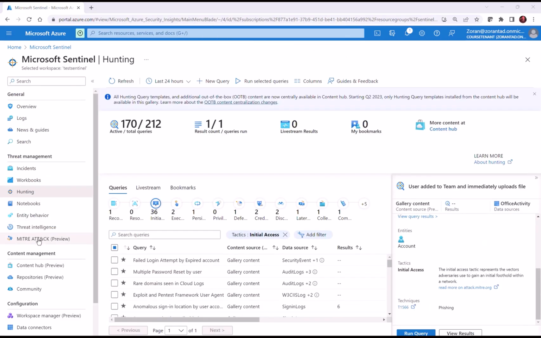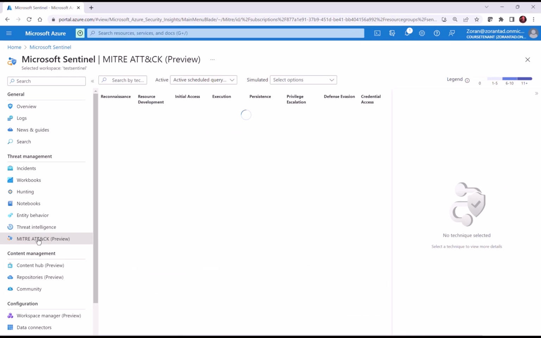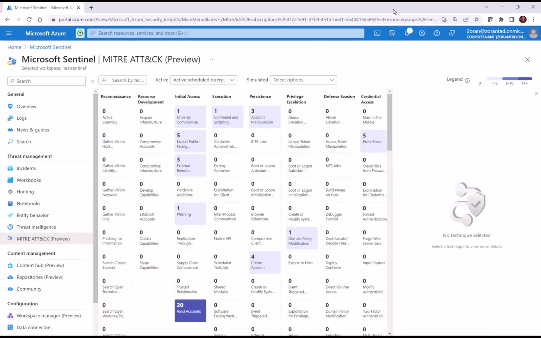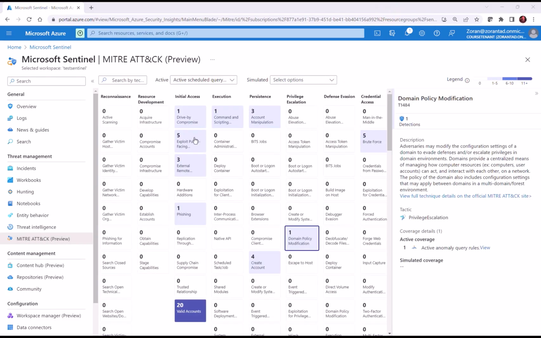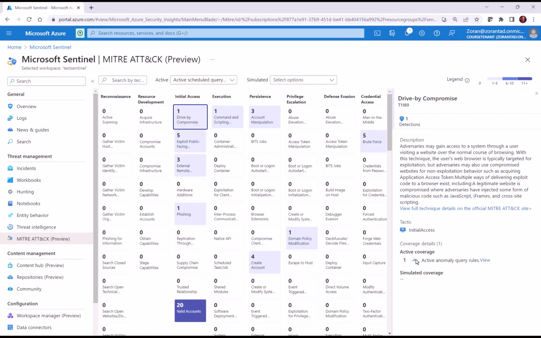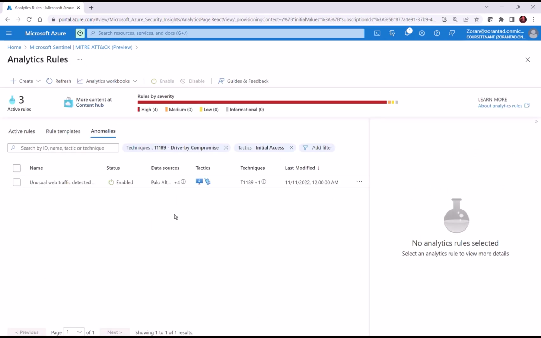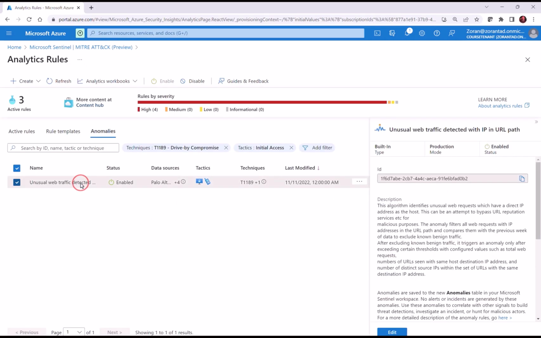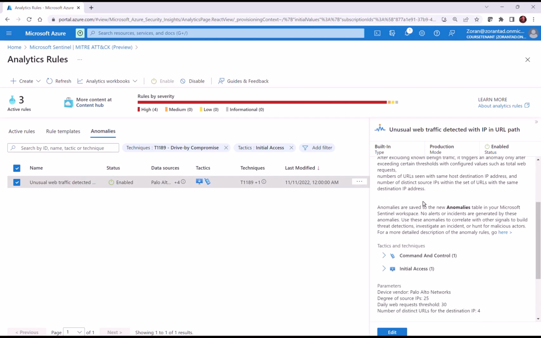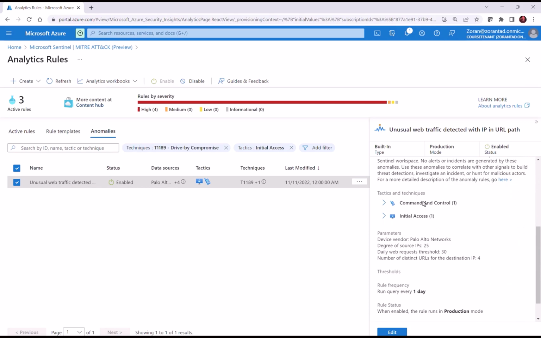Let's switch from the hunting page to MITRE ATT&CK. MITRE ATT&CK is a publicly accessible knowledge base of tactics and techniques that are commonly used by attackers. That is a set of data metrics and assessment tools developed by the MITRE Corporation to help organizations understand their security red lines and uncover vulnerabilities in their defense.